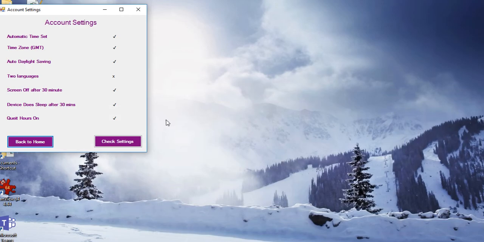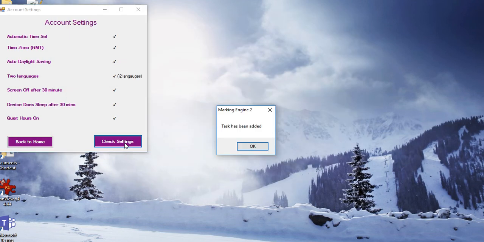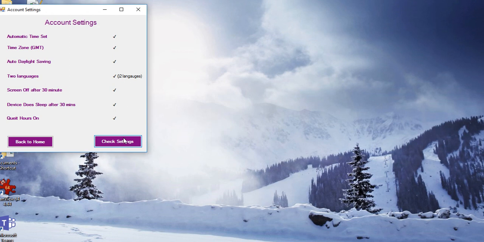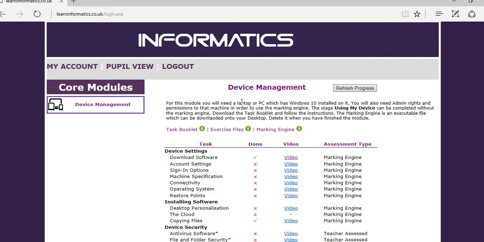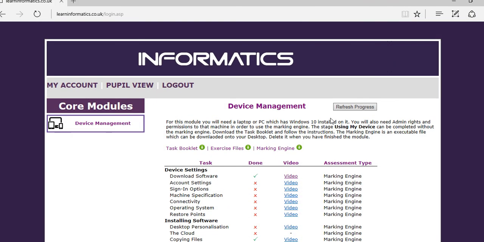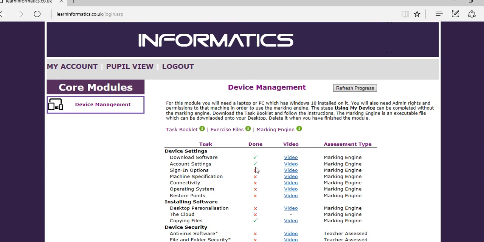Once I've done all that, I should be ready to check the settings. I click on check settings. As you can see, that has worked, and my task has now been added. If I head into the informatics portal and refresh the page, I should now have account settings done. Notice the videos here, they're the ones that you're watching now to complete the exercises.